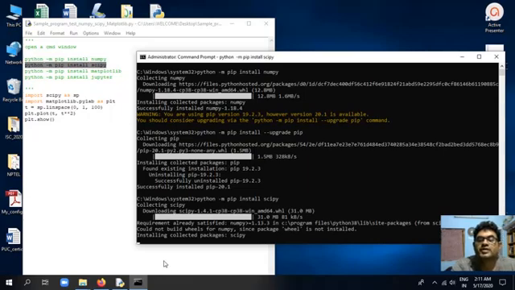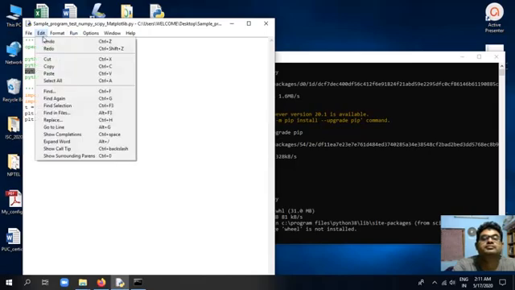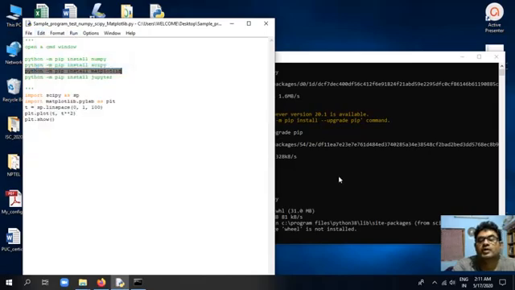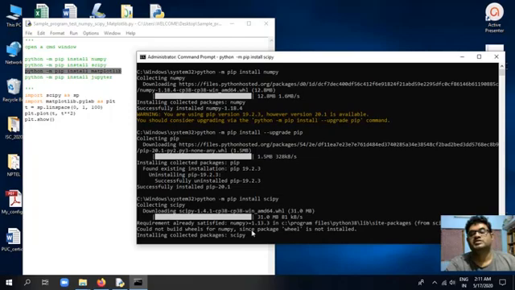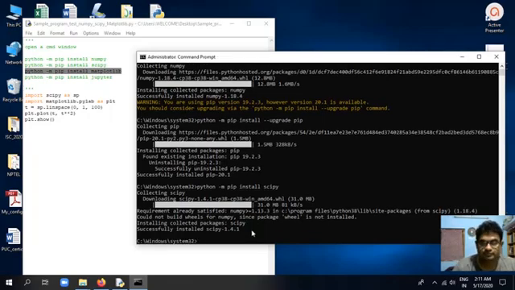It is taking some time. Our next target is to install matplotlib. We are keeping a copy ready. Once the SciPy install is done, we will go for matplotlib.